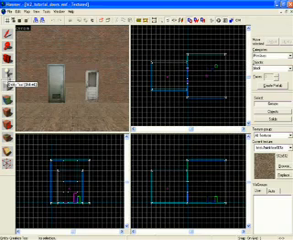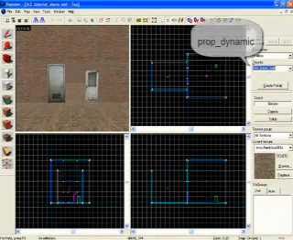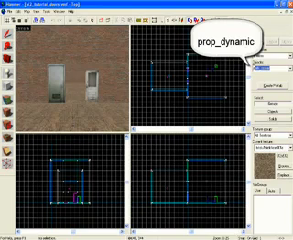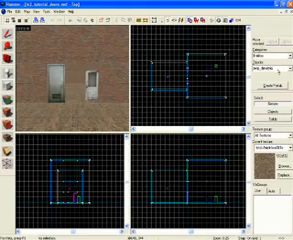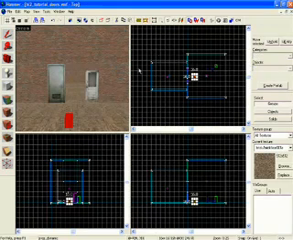So the first thing we need to do to make a button is, yes, we need an entity. So use the entity tool and type in prop_dynamic. Press OK and click on the floor or something like that.